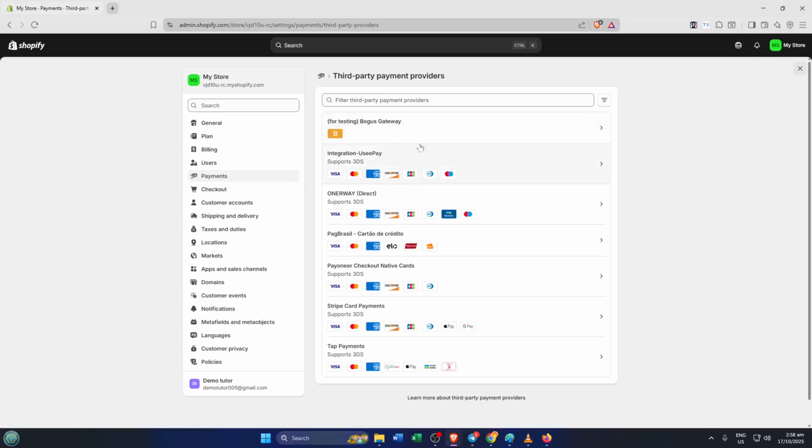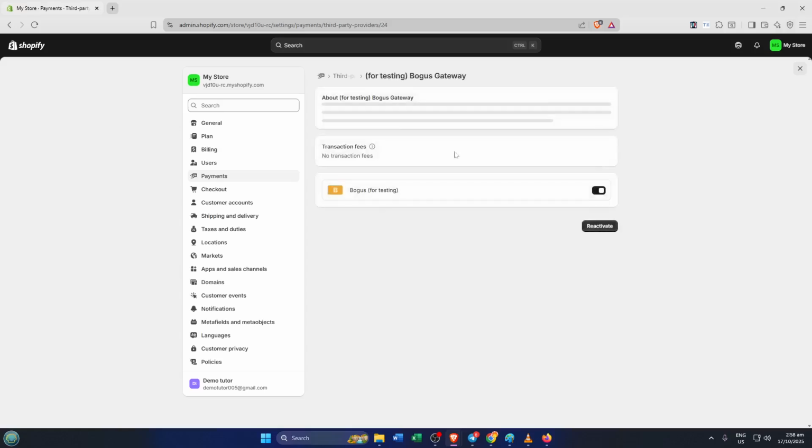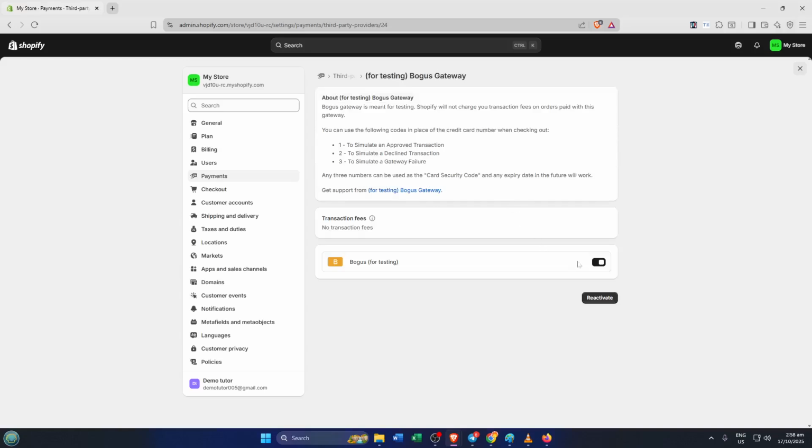Click on the provider you want to use for testing, then hit Reactivate. What you're doing here is turning on your chosen payment method, which will let your store process payments just like the real thing. If you're just getting started or experimenting, it's great to use test mode so you can double-check that everything functions, the checkout flow, the payment receipt, and so on, before real money is involved.